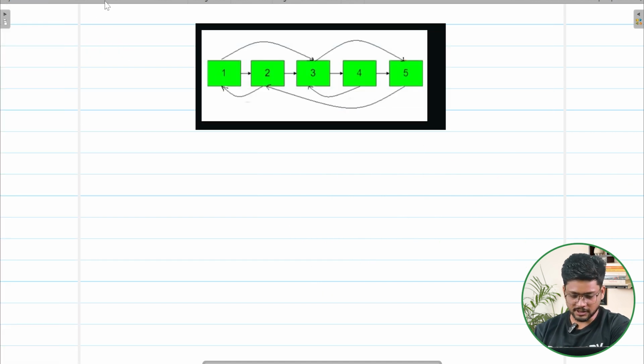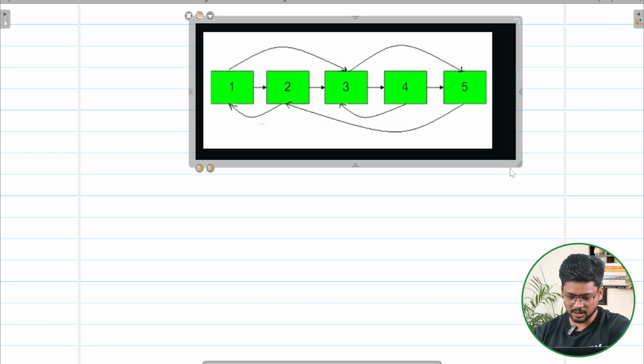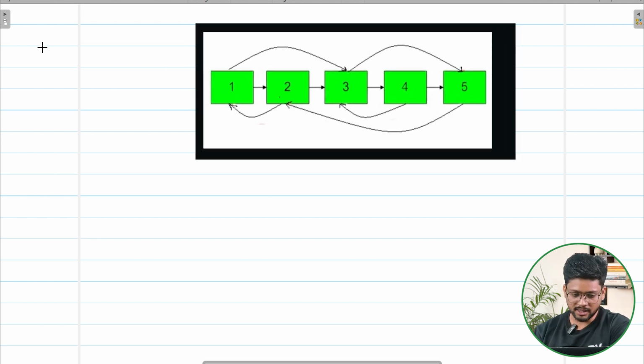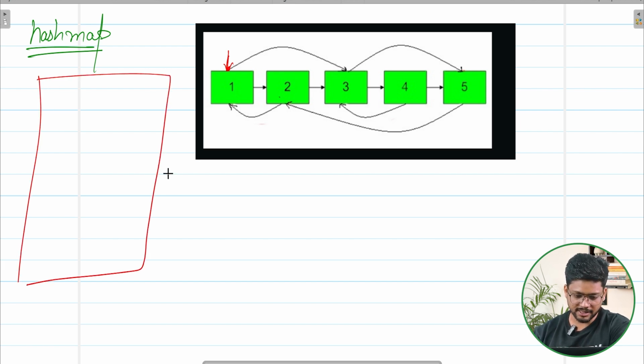Now the first approach that can be in your mind is that if this is the linked list, what we can do over here is use a hash map. We can use a hash map for this approach. Now what is going to be the approach? Firstly we will start traversing from the first node and we will create a hash map of type node, node. So we will create a hash map of node and node. Firstly we will store the address of this node.